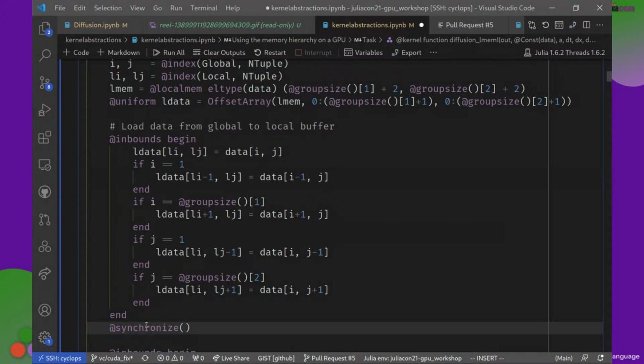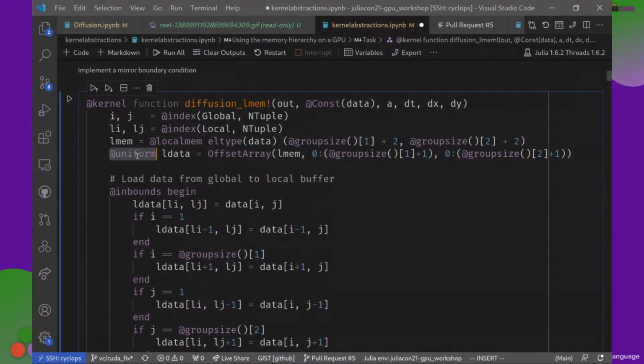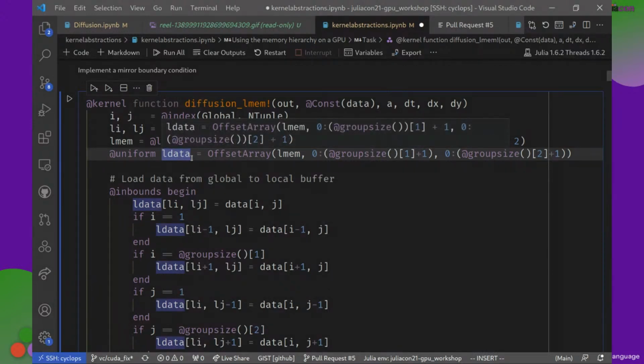Synchronize is going to make sure that any read from L data will read a consistent result. So it makes sure that if I didn't have a synchronize here, I could read non-initialized data from L data. So synchronize makes sure that all of the data loading is finished. Now, you also might have noticed that I put an add uniform here, and I'm actually using an offset array over my LMEM buffer. So add uniform is one of these quirks of kernel abstraction that come about from having to execute this code on the CPU as well. We basically have to tell it that this L data object is being shared across all of the threads within one group. And so that's why I needed to put add uniform in front of it.